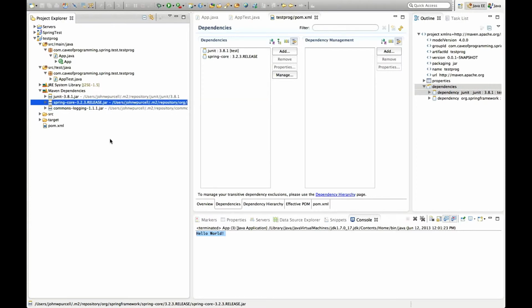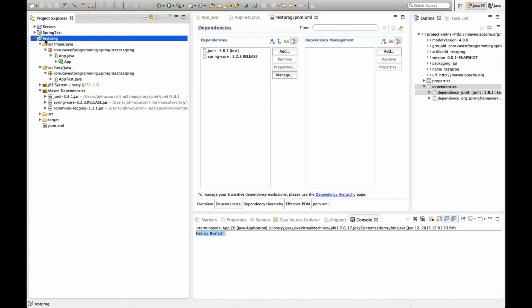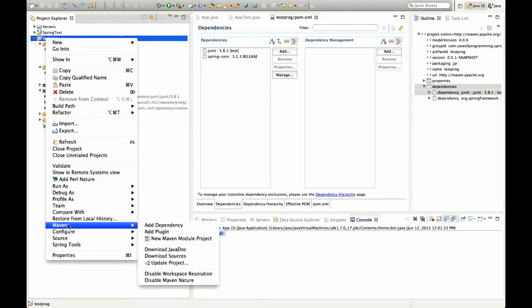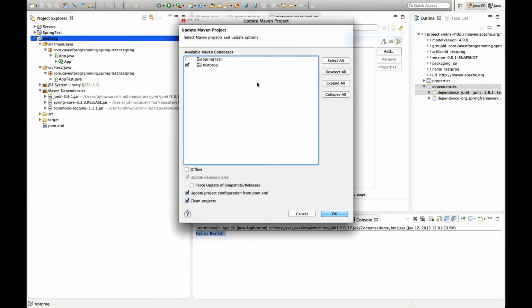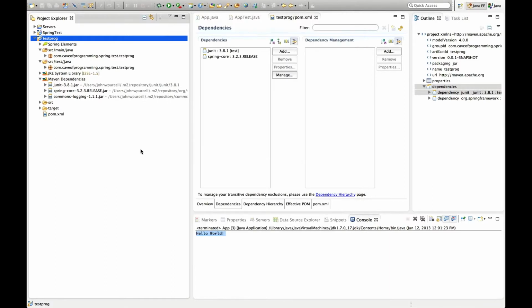If you don't see any downloading happening, you can also select your project, right click it, and go to Maven and update project, and try clicking OK. I don't know if this box will really help. You could try it. Tick that box if you want and click OK, and then it will hopefully download any jars that are needed for your project. So that's a really quick introduction to Maven, and that's almost all I know about Maven.